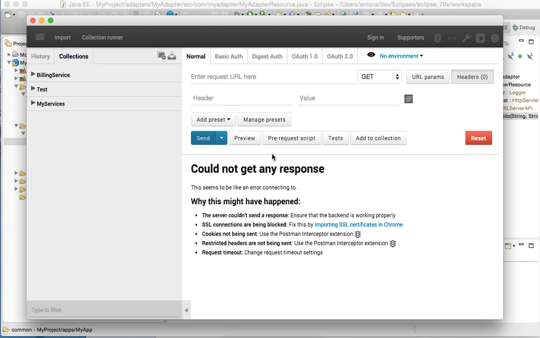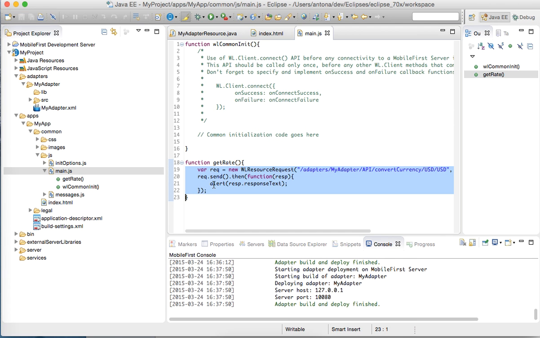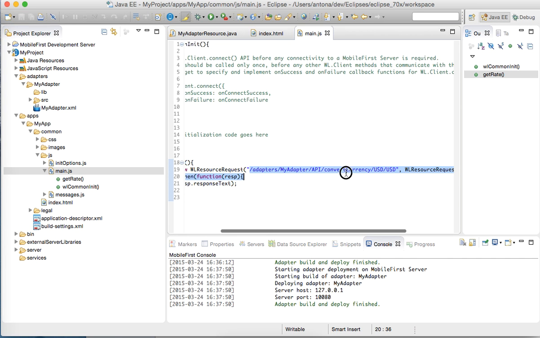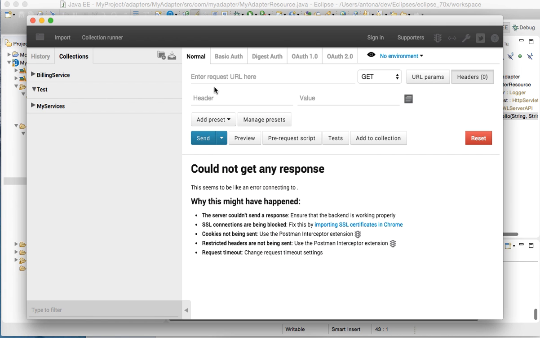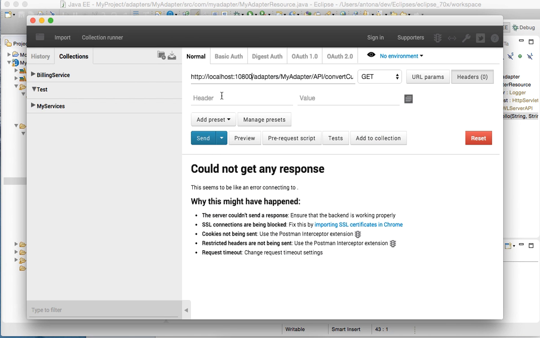Let's try to use Postman. This is a widely known tool for making HTTP requests, and I think it would be great as a showcase to actually demonstrate how this works. So all I need to do is take the URL. I want to just copy this URL and add it to Postman, but it's going to be HTTP localhost, and the port is 10180. Then slash my project slash adapter, and from USD to Euro. Let's see how it works.